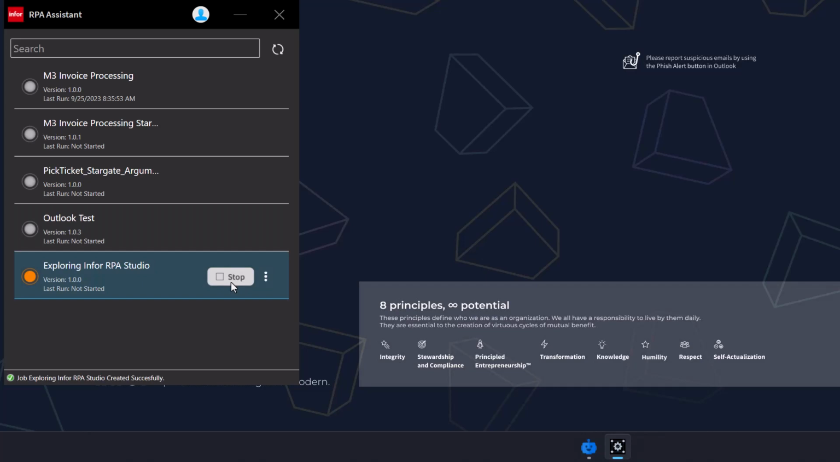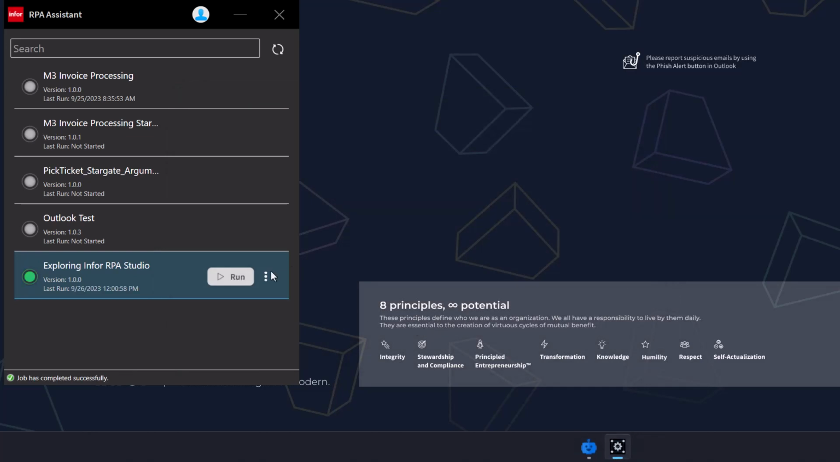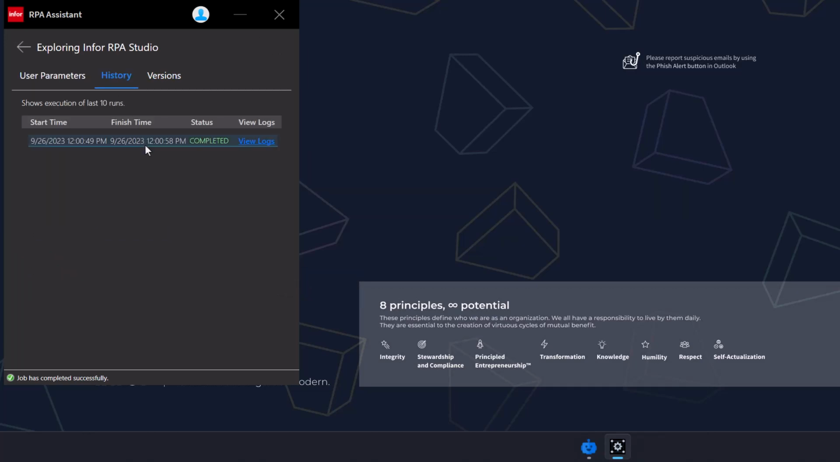The flow is now running in the attended mode. Once it's finished, you can see the status of the running process in RPA Assistant. Hover over the process and click on the ellipses again and select Process Details. Go to the History tab and click Download Logs. The logs will be stored to your hardware and can be reviewed when needed.